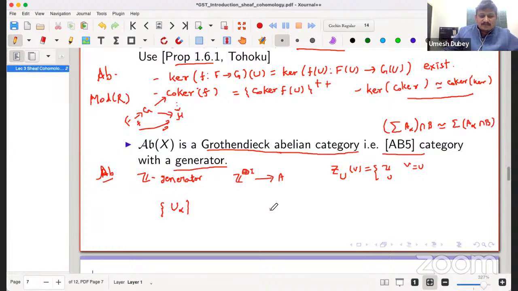These are some collection of objects. It says that for any object A, and you take any sub-object B which is not equal to A, if you see the definition, what it says is that there should exist some index i such that there is a map from U_i to A which does not factor through B. There does not exist any map from U_i to B such that this factors through this.